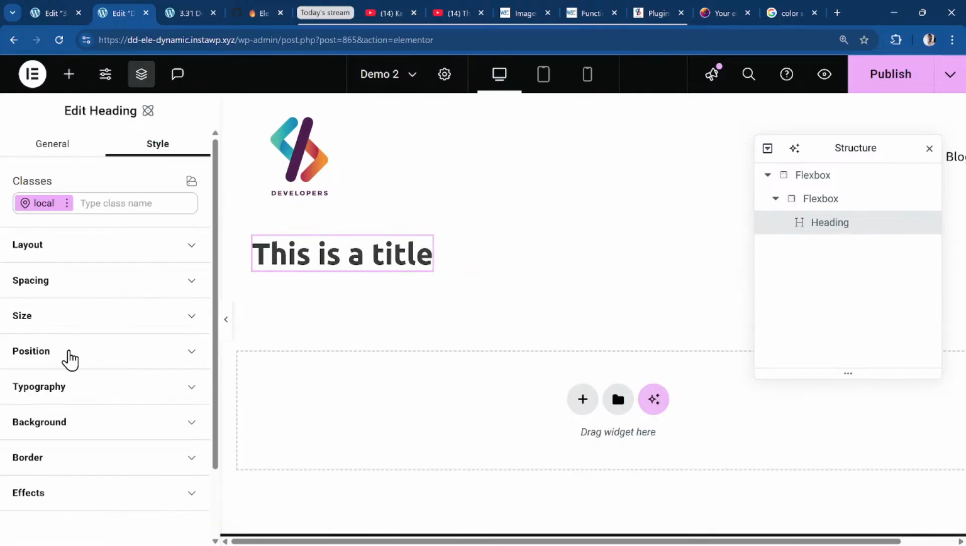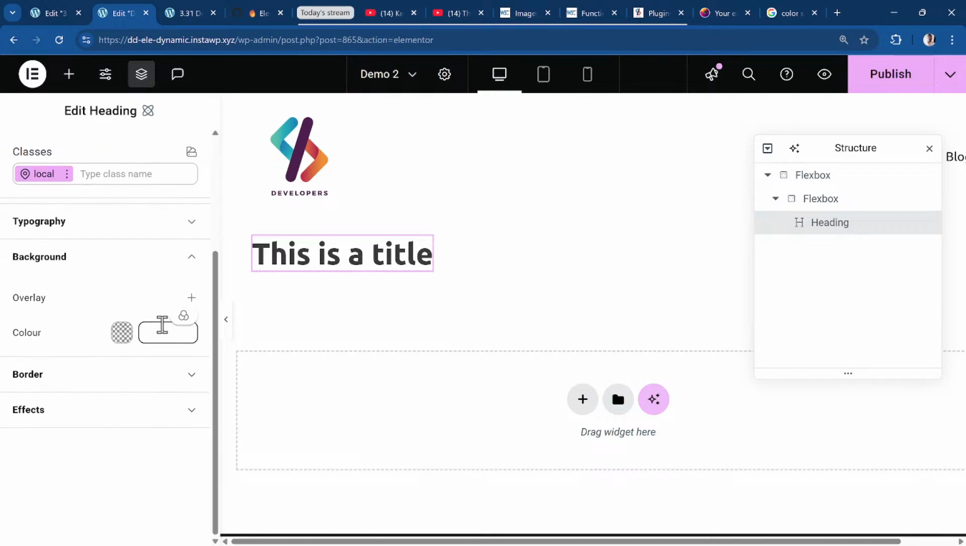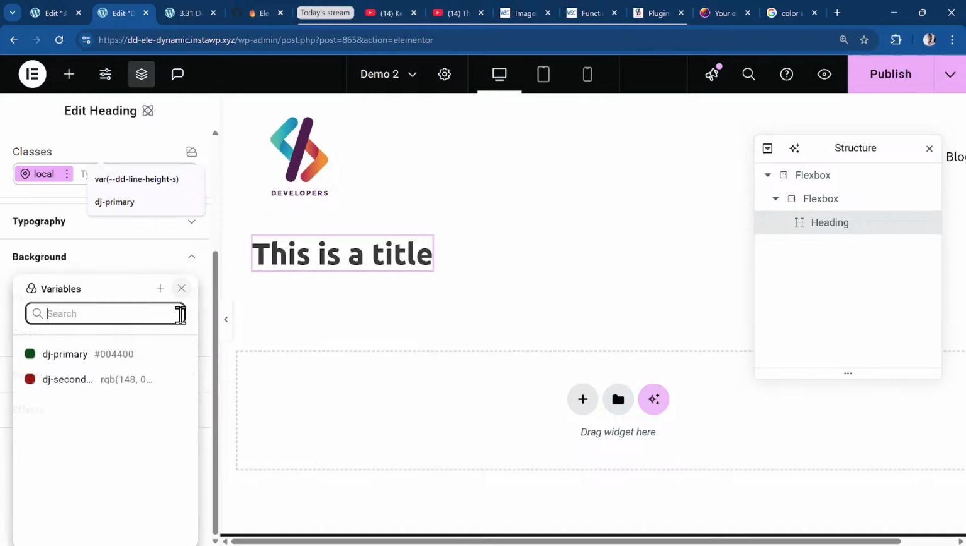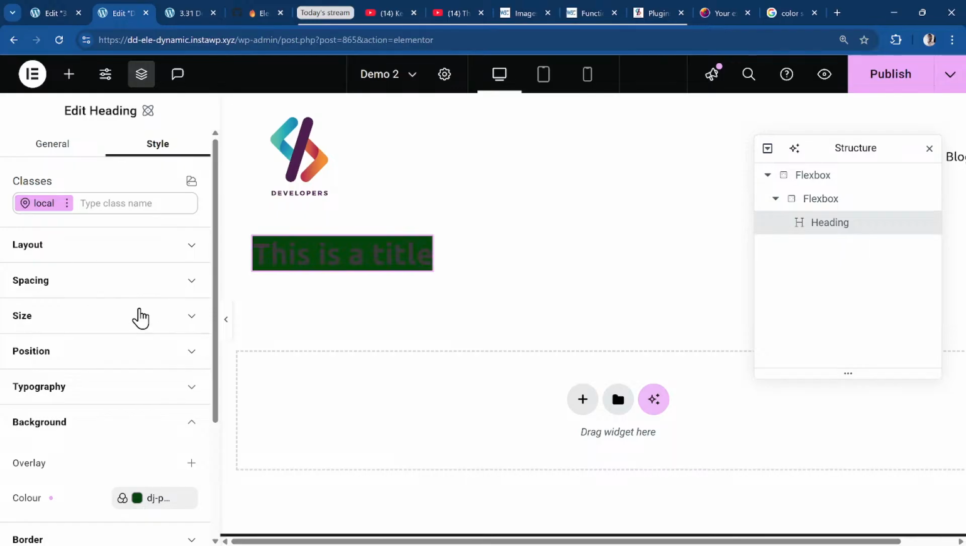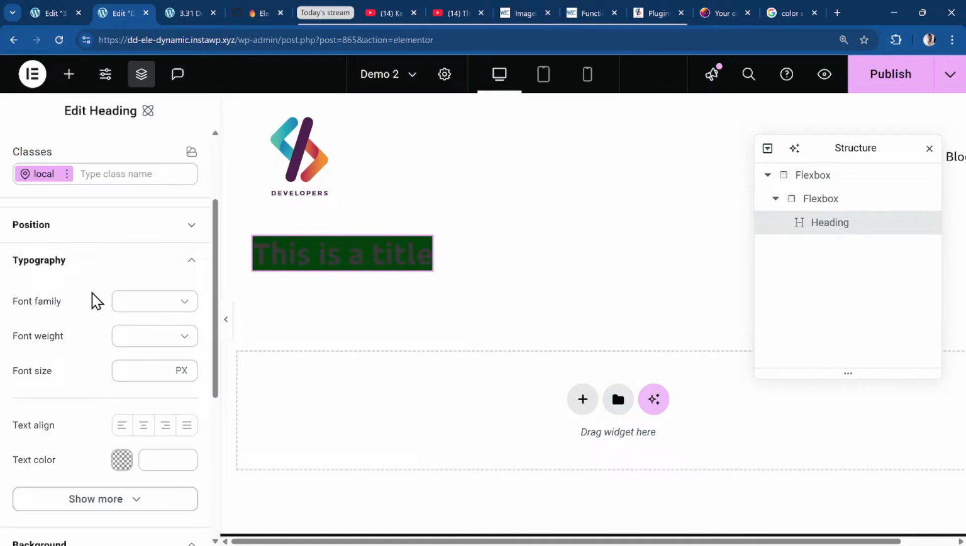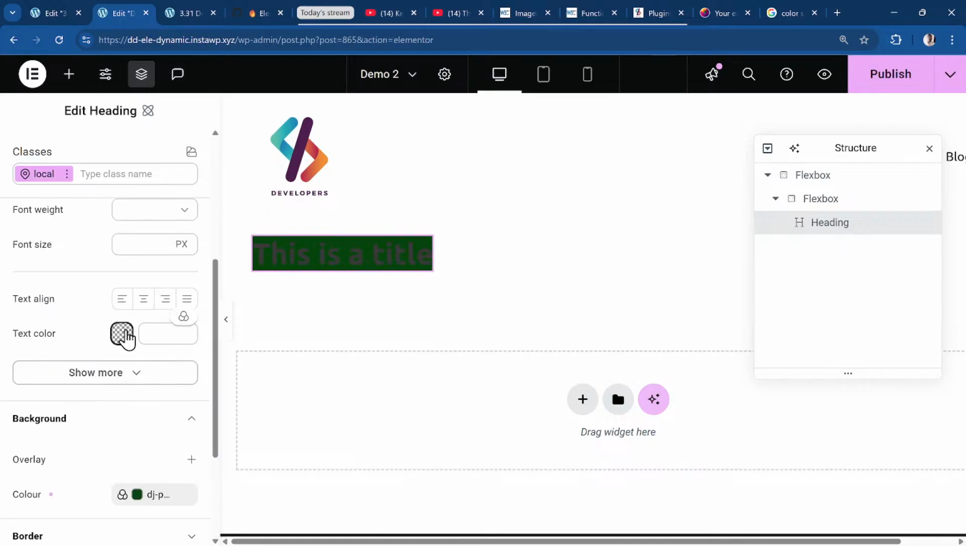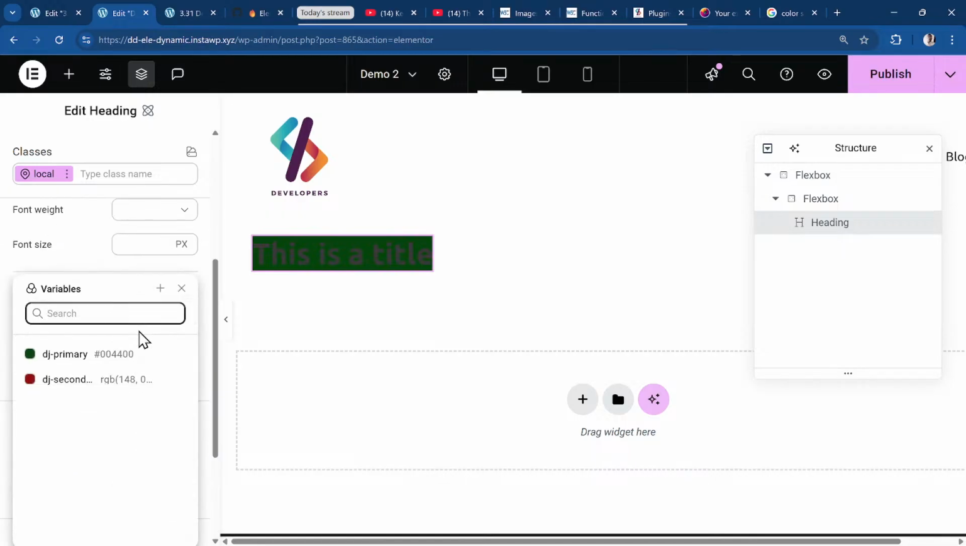Go to maybe background, choose the icon, variables, and you see my variables are still there in the variable manager. So I can just go ahead and put it in and it becomes the new color. If I want to add a new color for the typography, just go to typography. Then I'll go to colors. Then let me click on that icon.